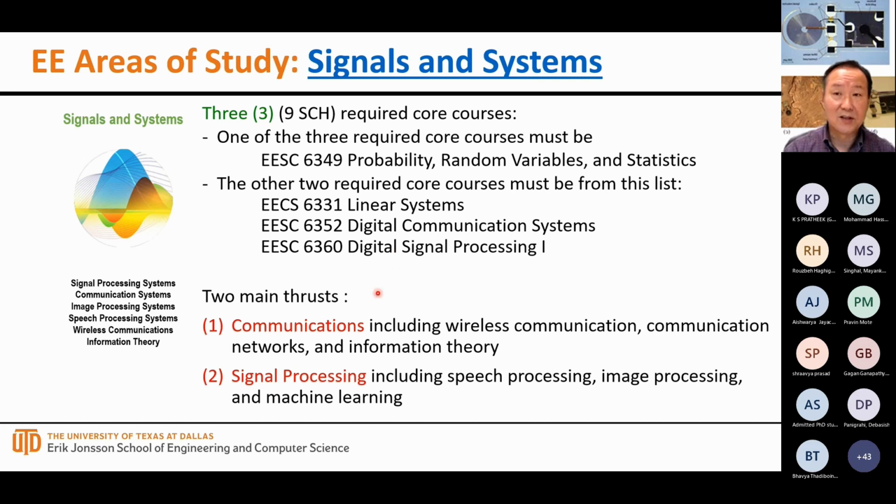In the signals and systems concentration, there are 2 main thrusts: communications and signal processing. Communications handles wireless communications, communication networks, and things like that. Signal processing handles speech processing, image processing, applied machine learning and AI, and those kinds of things.